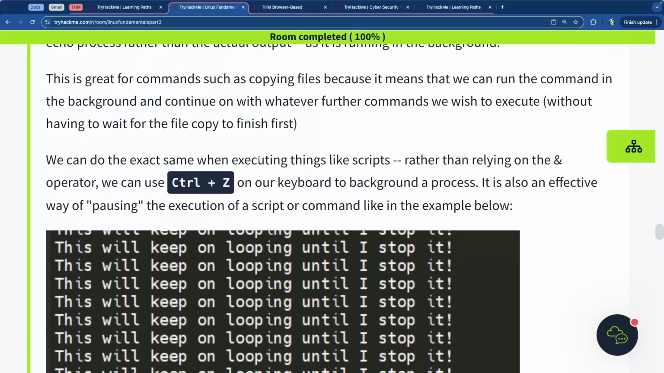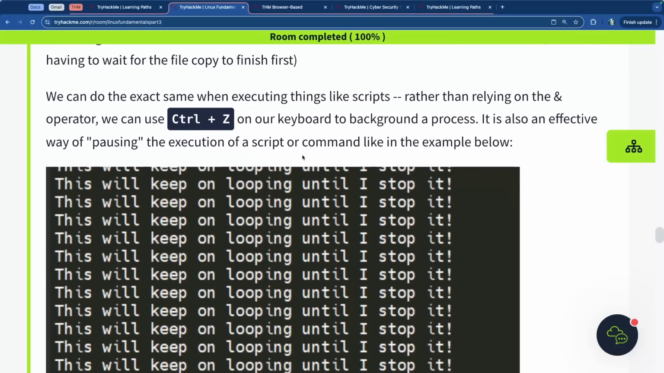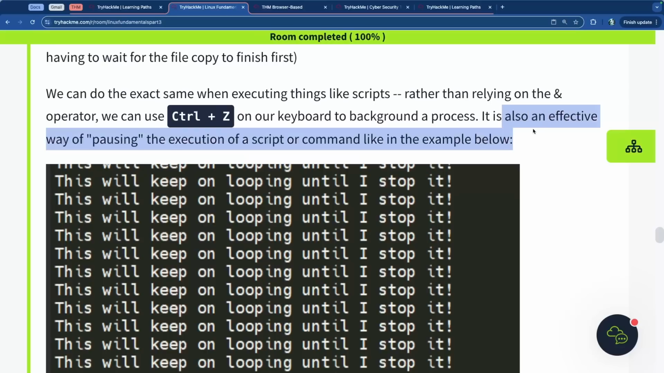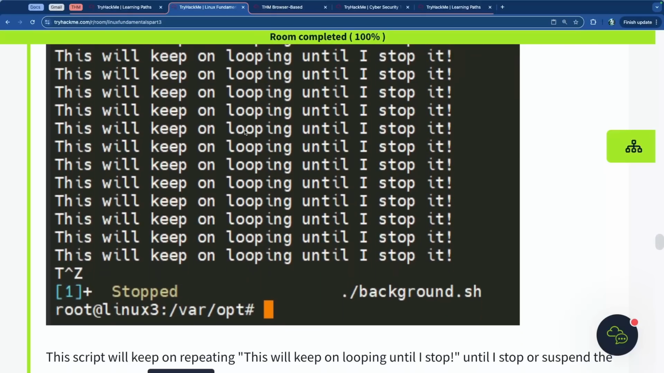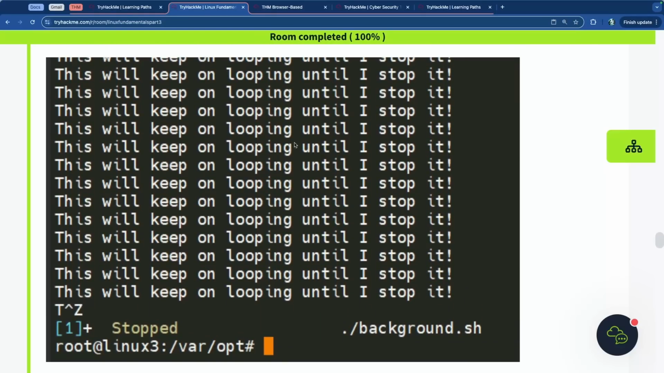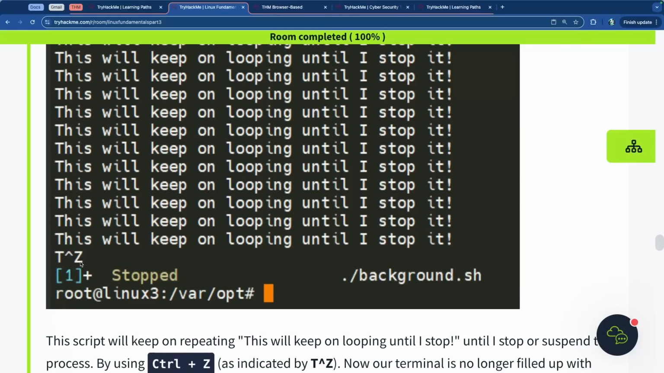We can do the exact same when executing things like scripts. Other than relying on the operator, we can use Control-Z on the keyboard to background the process. It's also an effective way of pausing the execution of a script to see what else you can do. So this is going to keep going until I stop it. This is basically the loop that they have, probably while true, print this onto the screen. That's basically what the script is doing until you do Control-Z.